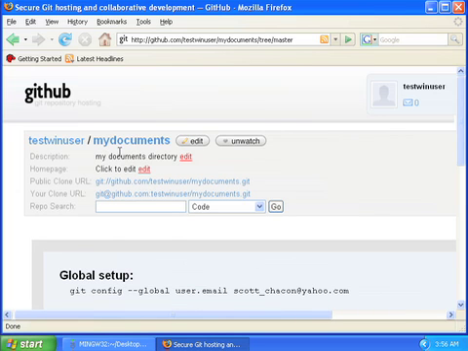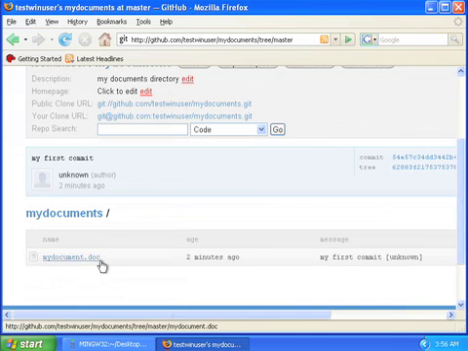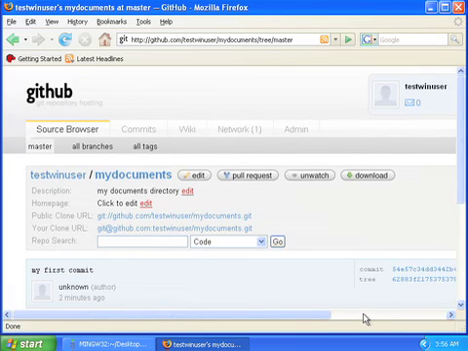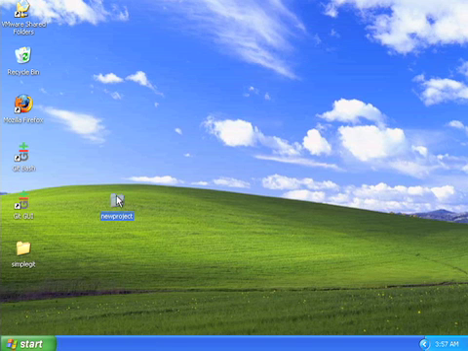So now we can go back to GitHub and refresh this page, and we can see that we have pushed in a new commit and it has our document in it. So that's basically how you push on the command line in Windows, and how you use the Git GUI tool to inspect, stage and commit changes in Windows. And hopefully that helps you get started using Git in Windows.